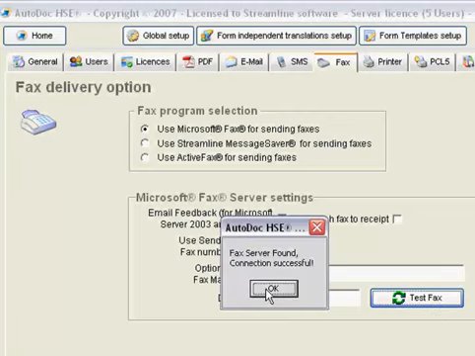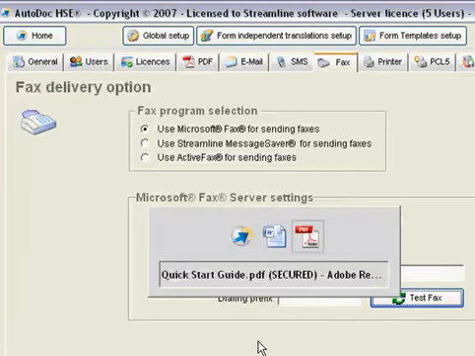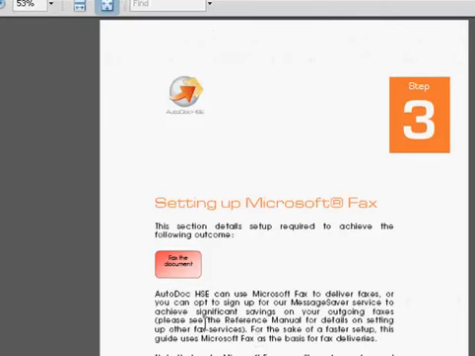And that's working. Now if this test fails, chances are you don't have Microsoft Fax enabled. You can check Microsoft's online knowledge base articles for the process of enabling the fax service. We've also covered this area in more detail in the post-installation task presentation as well. Okay, that's step 3 of the Quick Start Guide completed. So let's move on to step 4.